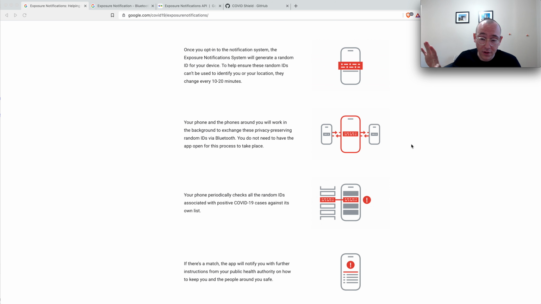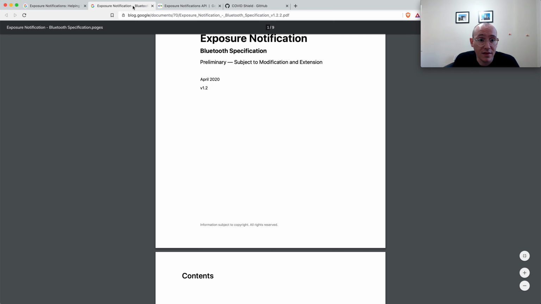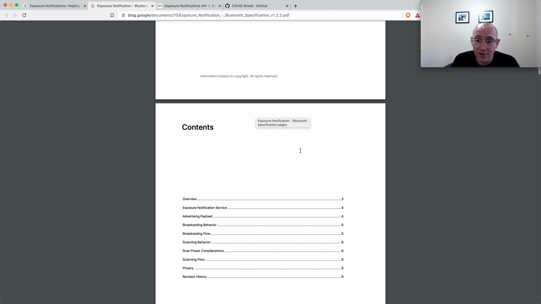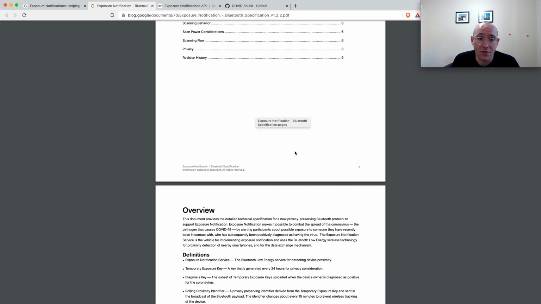So that's the underlying architecture of this. You can see that based on the system, there's no way that anybody could know who you are or where you've been. There's basically no information about this. So that's the underlying protocol. Now, there is this exposure notification specification for how the Bluetooth stuff is set up. It's kind of in the weeds, and if you're interested in that sort of stuff, you can go look at it. But what we're going to focus on today is the higher level implementation.